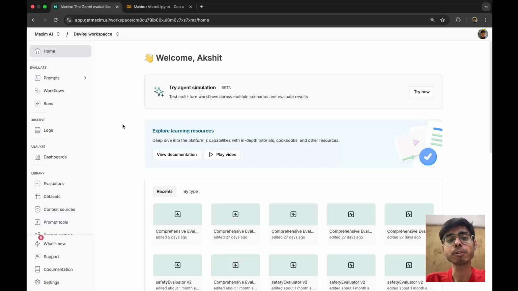In this video, I'll be showing you how you can use one-line integration for Mistral by Maxim for sharing your logs and traces with the platform. In order to visualize your logs, if you want to run node level evaluations on your traces, you can do that using Maxim. So all of that is possible by just a single line of integration provided by Maxim.